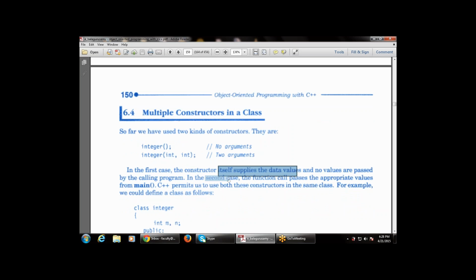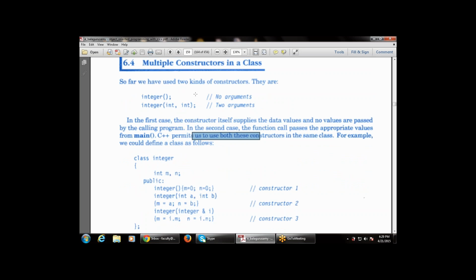In the second case, the function call passes the appropriate values from the main function, that is the int and the int. C++ permits us to use these constructors in the same class. For example, we could define a class as follows. That is, this default constructor and the parameterized constructor are used in only one class. That is also a provision provided by C++.